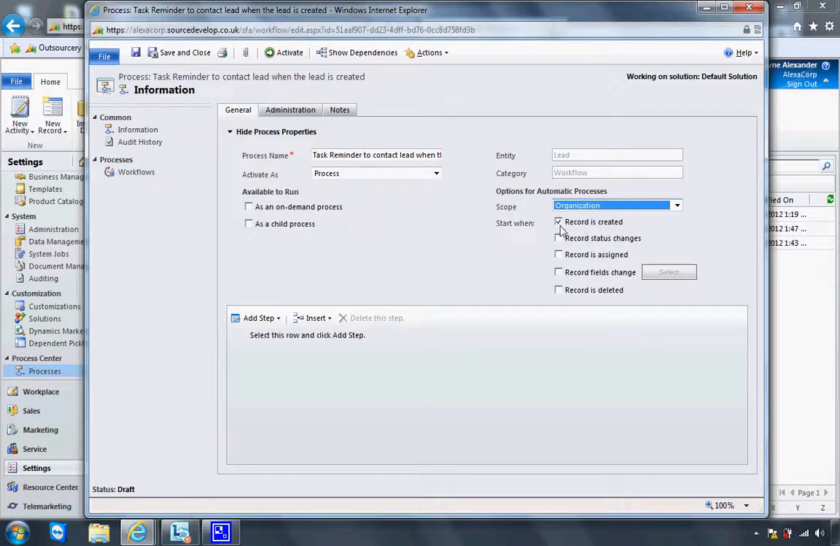Well, I'm going to tell the system that when the record is created, I want the system to trigger this particular workflow. I could have had where the record status changes, where the record is assigned, where a record field changes, or when the record is deleted. You can notice I can select more than one box. It's not written in stone.